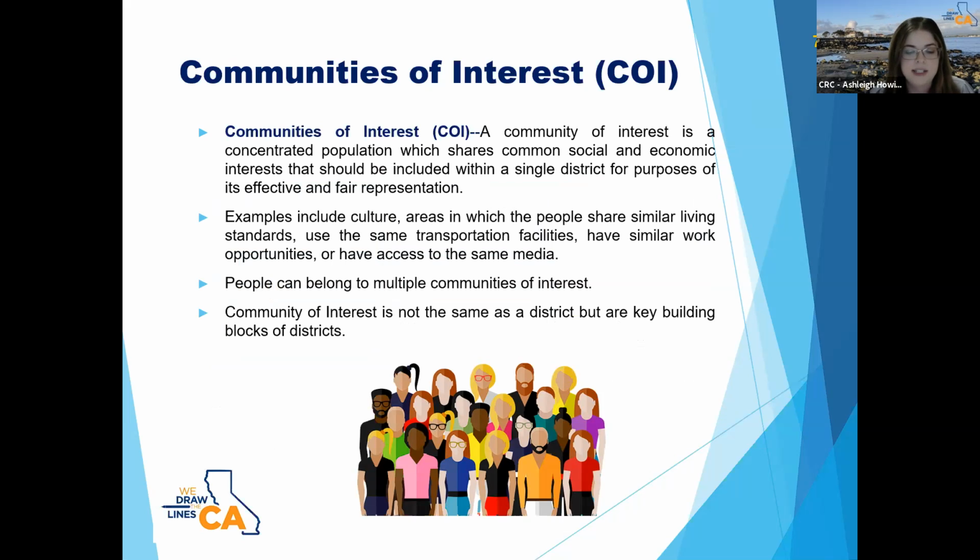Examples would include areas in which the people share similar living standards, have similar cultures, use the same transportation facilities, have similar work opportunities, or have access to the same media. So people can belong to multiple communities of interest. And do keep in mind though that a community of interest is not the same as a district, and a district is not a community of interest. Communities of interest are the key building blocks of districts.